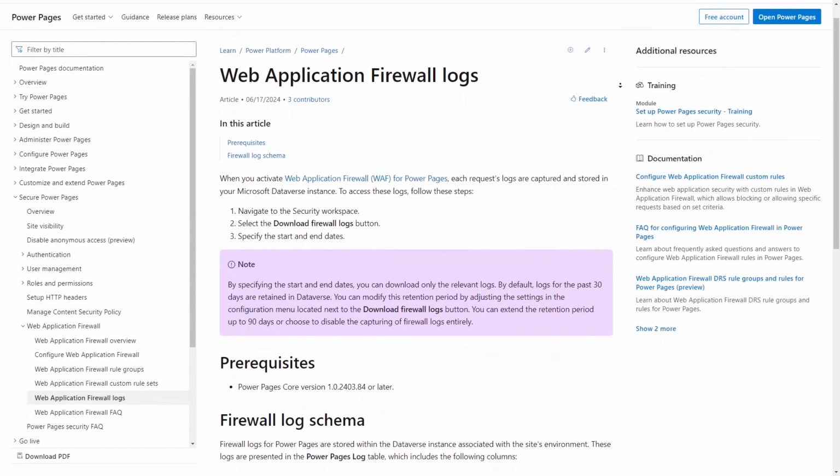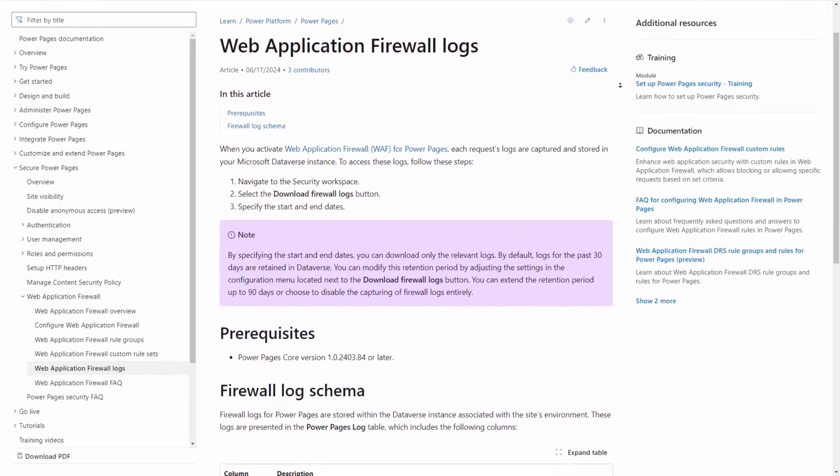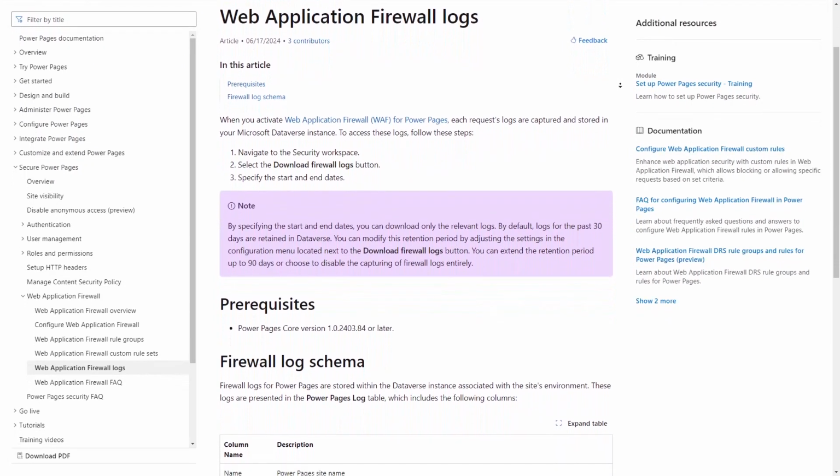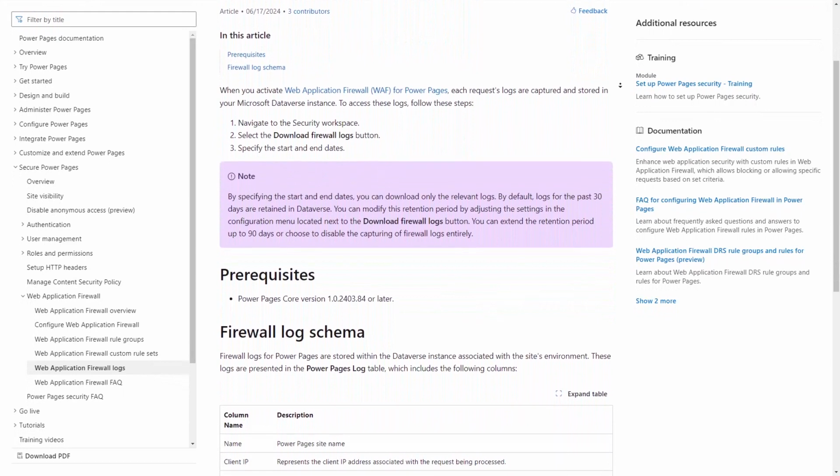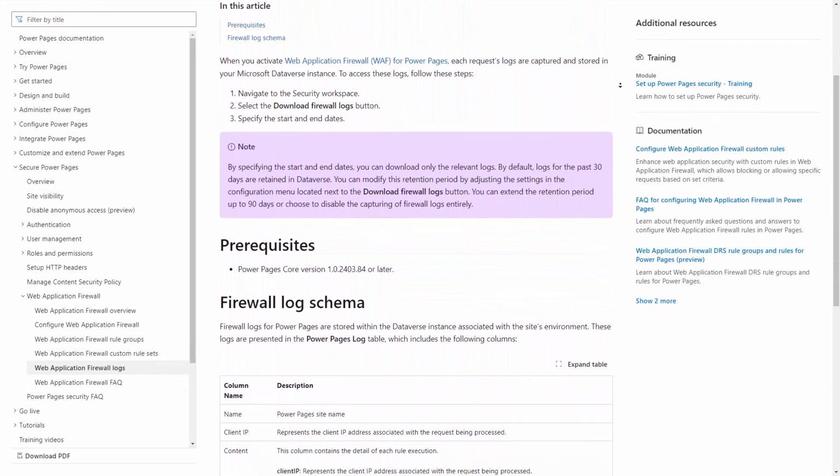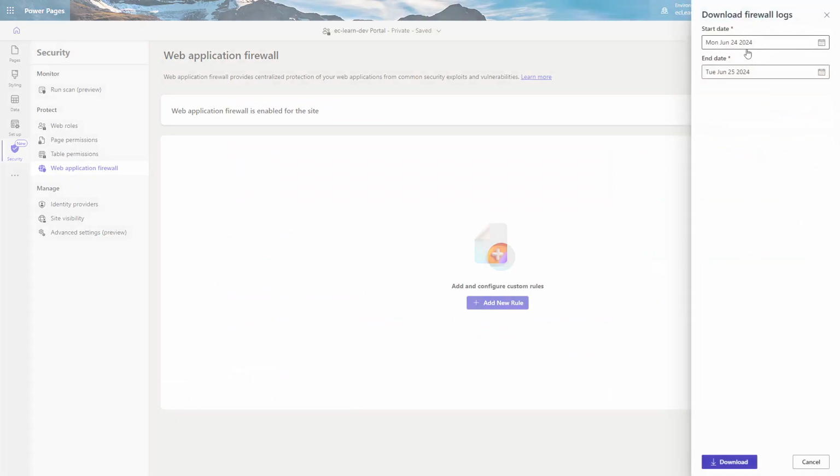Also introduced as part of general availability is access to the firewall logs. These are stored in your Dataverse instance within the Power Pages log table. The Web Application Firewall page in the Security Workspace lets you download the logs, as well as configure how long the logs are kept for.